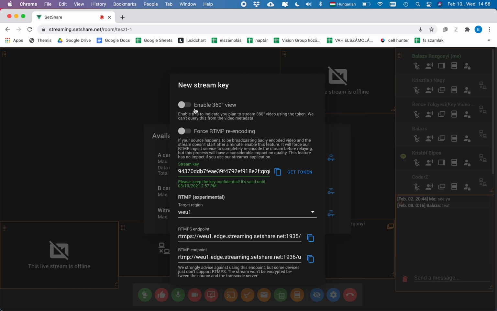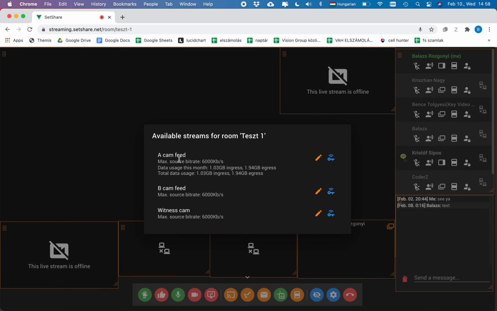And this 360 view is if you're streaming from a 360 camera. If you turn this on, I'll make a separate video about it, but if you turn this on, you have little control points here on the stream, so each client can turn itself into the 360 sphere and can look in either way. So I got this token, this is for ACAM feed, and I will go into the streamer application in the next video.